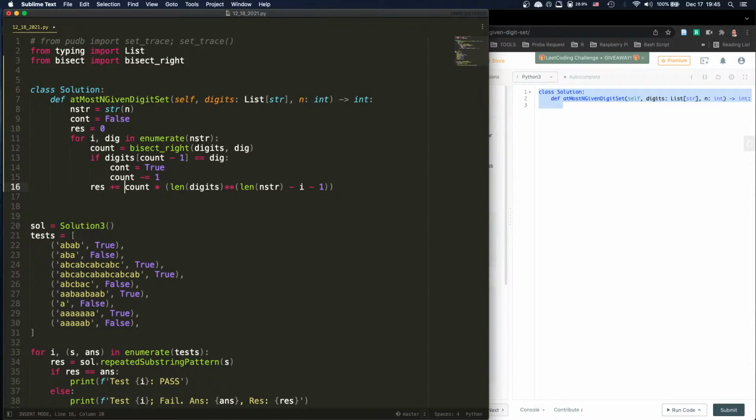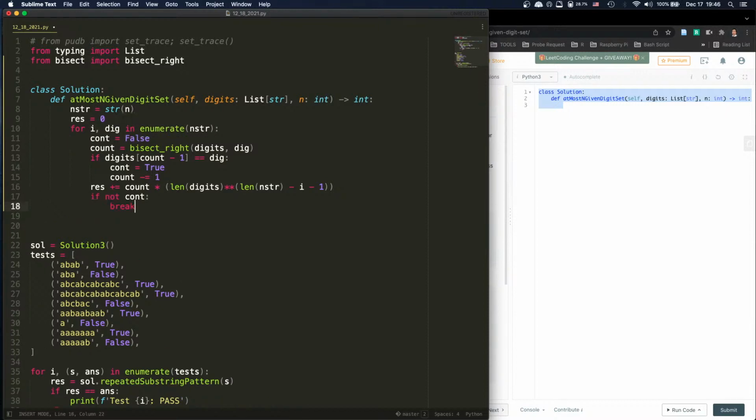Okay, count -1. And it could happen that the count is 1, right? Or maybe the count is 0. What if the count is 0? Oof, the count is 0. So count can be 0 if the digit is too small, right?